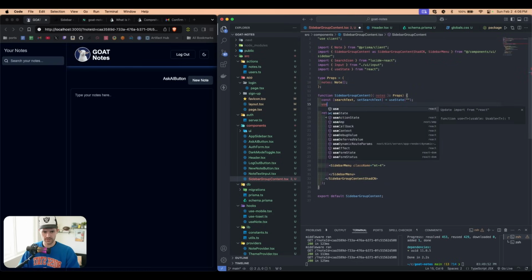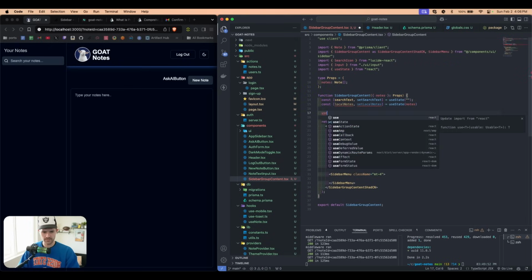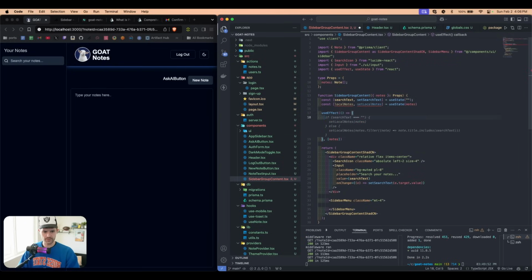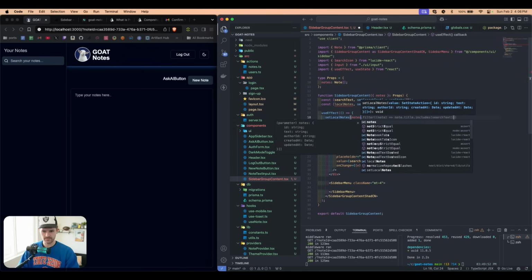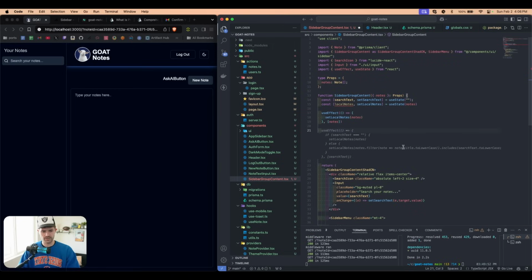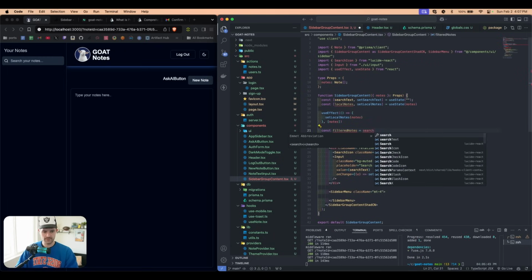So first we're going to say use state. And we're going to say local notes. And this is going to equal notes. And then we're going to say use effect. And we're going to say when the notes change, set local notes to the notes. And then below this, we are going to do a fuzzy search. So we're going to use a library called fuse.js for that. So we're going to say pm add fuse.js.